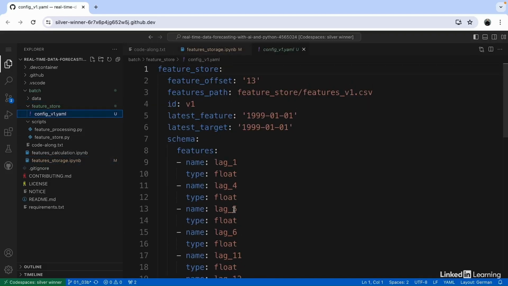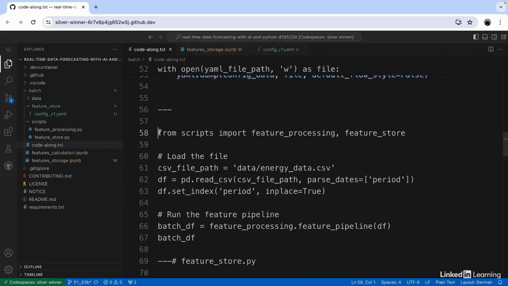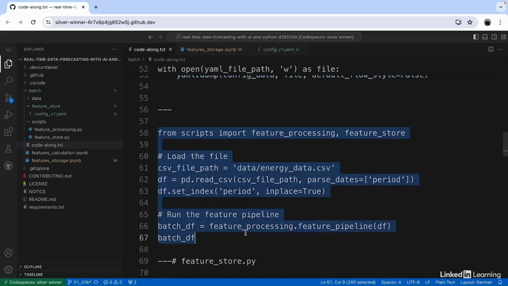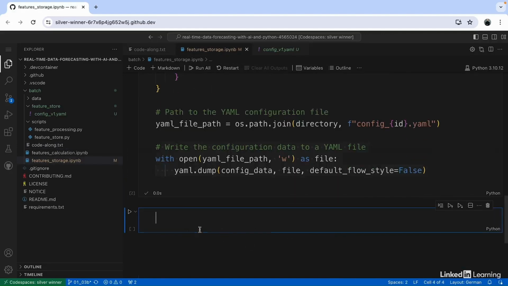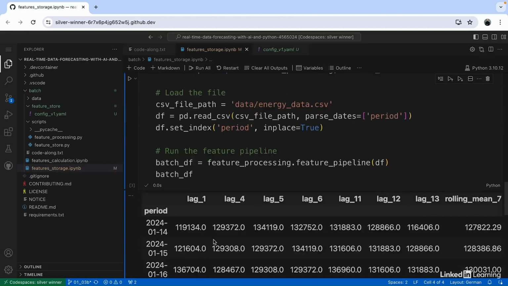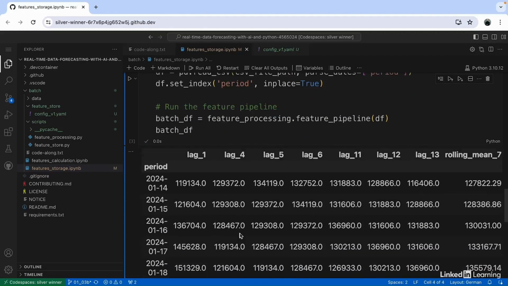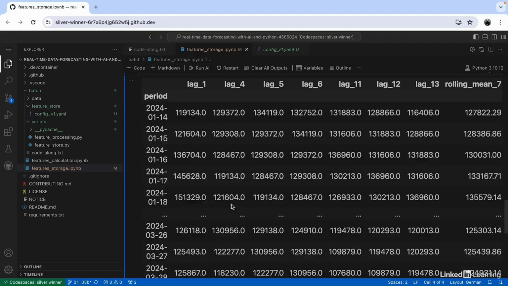Great, now we have the skeleton for our feature store available, and we just need to populate it with some actual data. And to do this, I go back to the code along file, and I'm going to import our feature processing script from the earlier video. So we go back to our notebook, we paste that in, and then put our code here. We run this, and as you can see, beautiful, this is our feature pipeline being executed and our set of features over here. So how do we store those?